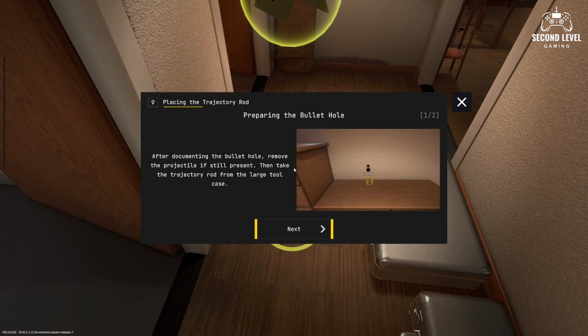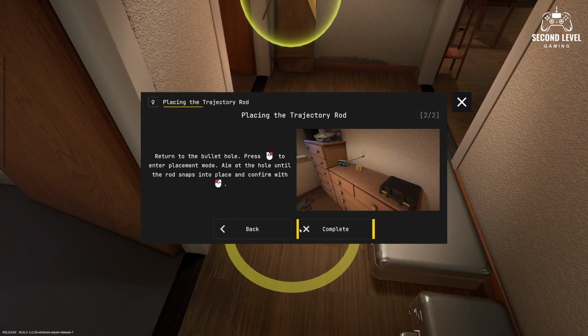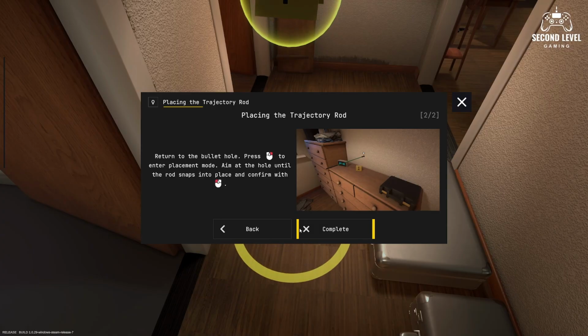After documenting the bullet hole, remove the projectile if still present, and take the trajectory rod from the large tool case. Return to the bullet hole, press the right mouse button to enter placement mode. Aim at the hole until the rod snaps into place and confirm with the left mouse button.